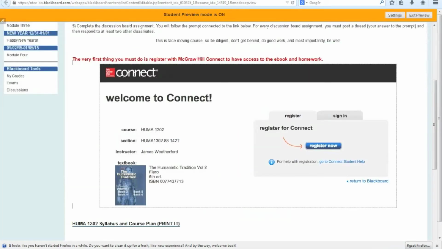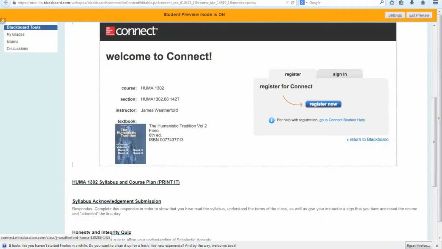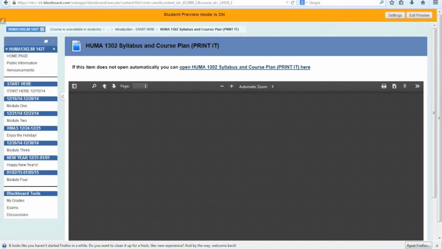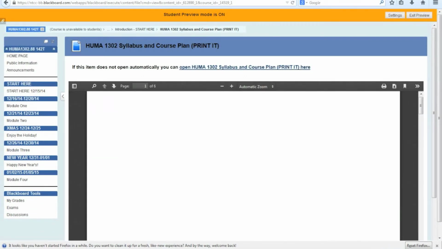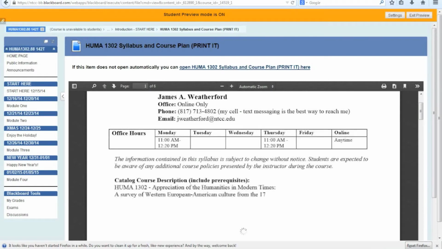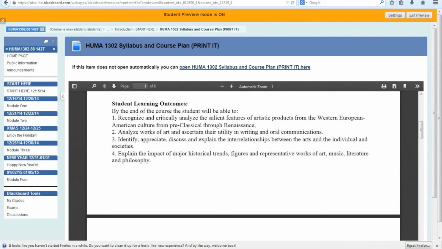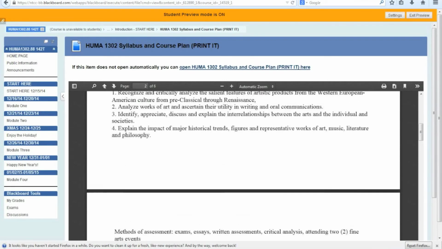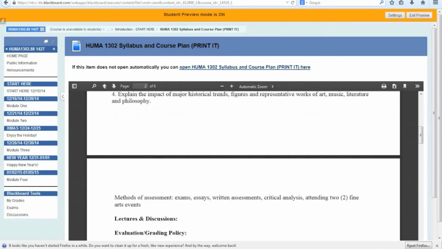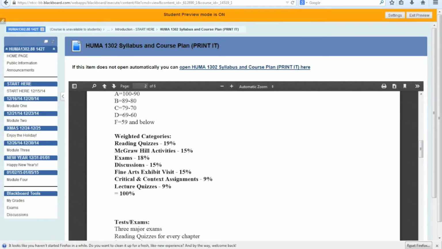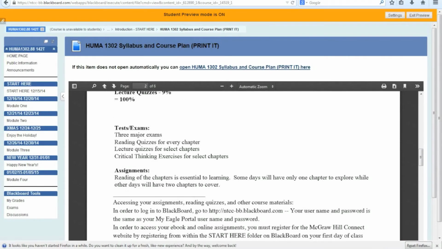After you've registered, you need to come in here and open up this file, which is going to be your syllabus. And I recommend that you go ahead and print it off, because having this accessible is extremely important. And all of this information here, it breaks down what we hope that you learn in this course, and we have some information about how you'll be graded. It talks a little bit about the exams you have, reading quizzes that you'll do.